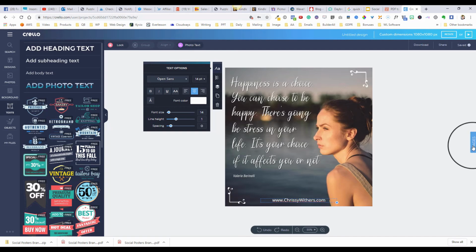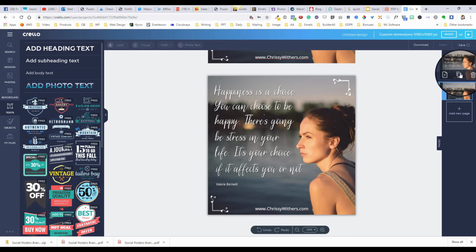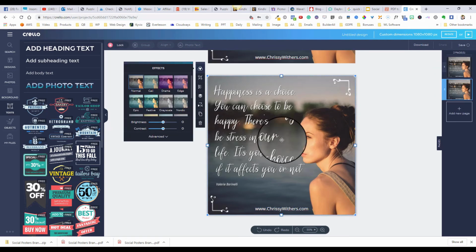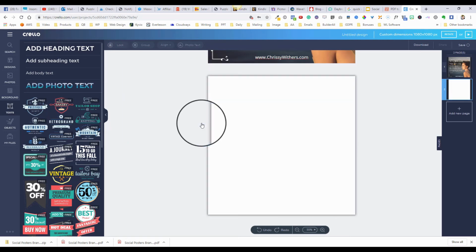Crello calls these pages. So this far right side has this pages tab. So click on that and then hover your cursor over this little thumbnail image, and this middle icon is to duplicate. So click on that one, and now we're going to work on this second image. Click on the image, and we're going to click on the bin to delete it. But don't worry, we've only deleted the image, the text is still there.